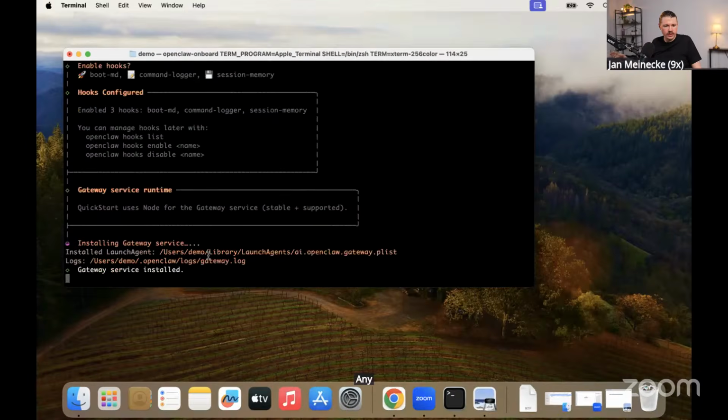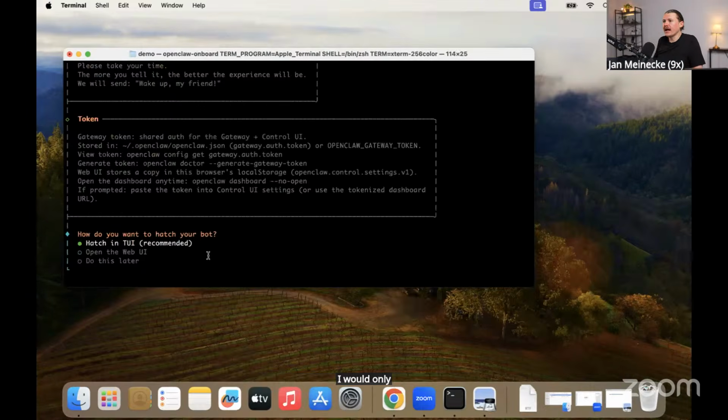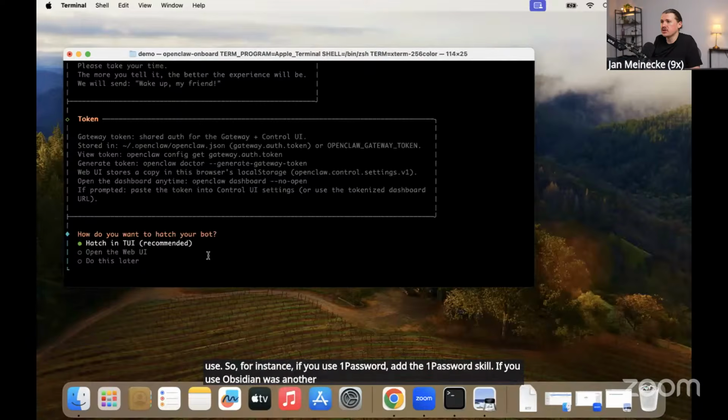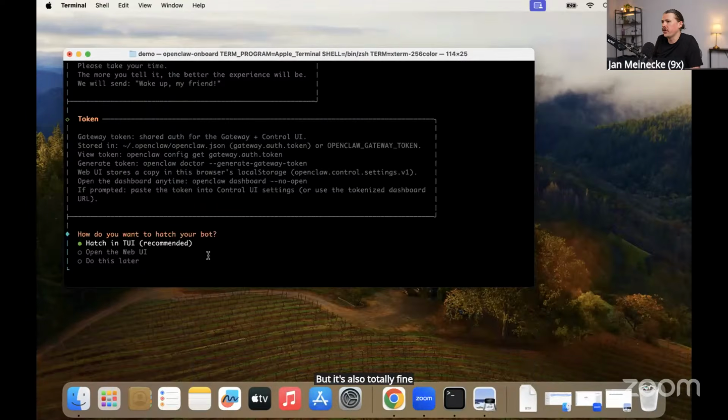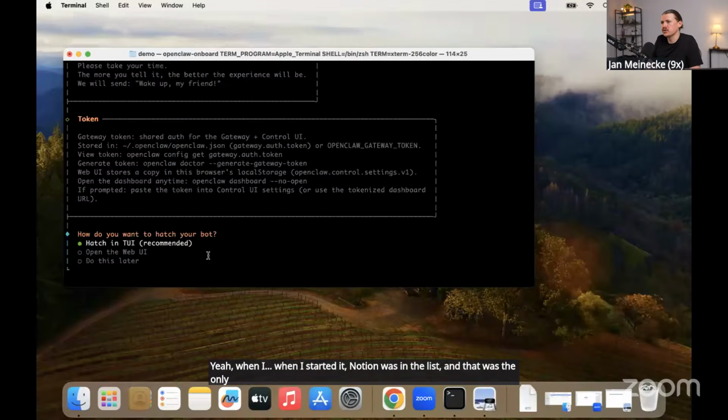Any questions while this one loads up, Otto? Like, how do you know which skills you can use? I would only add the ones that you actually use. So, for instance, if you use 1Password, add the 1Password skill. If you use Obsidian, which is a note-taking tool, you could add the Obsidian skill and check it out. But it's also totally fine if you don't add any. When I started it, Notion was in the list, and that was the only skill that I added.